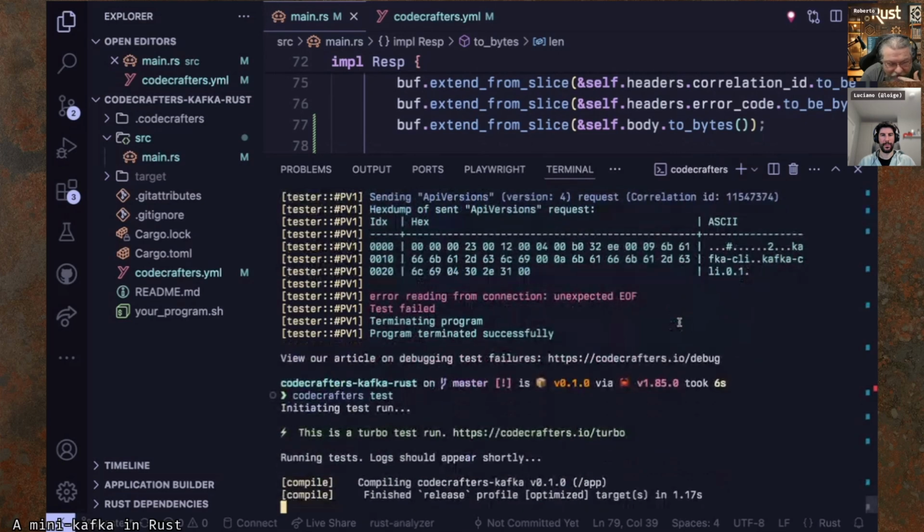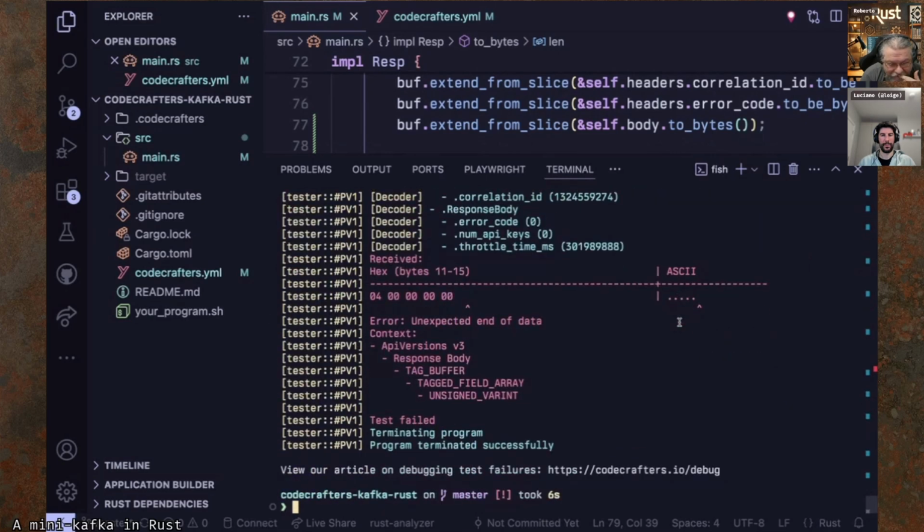We don't send everything. We need to encode that tag buffer. Otherwise, it's not able to read it, and that will make our length longer. Sounds good. So shall we leave it at that and figure it out next time? Yeah, I think we need to read a little bit of documentation and come prepared next time. Okay, let's wrap it up then.